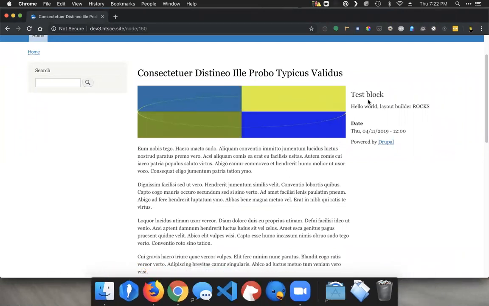But we can also, so basically the use case for those custom blocks is, if you have an individual node that you've overridden the layout for, you can create little inline blocks to put over the content on the page for a specific page basically.